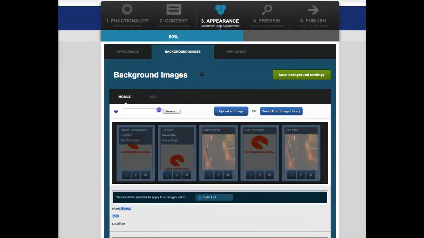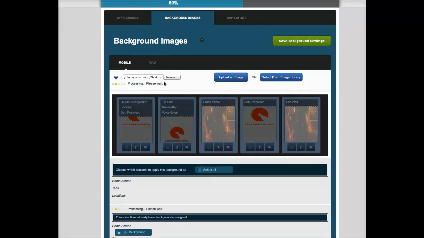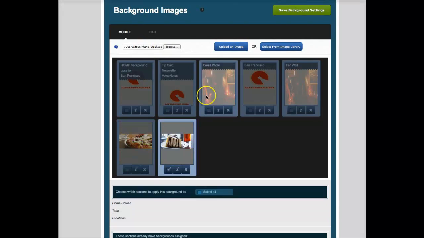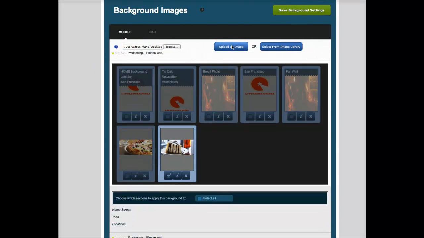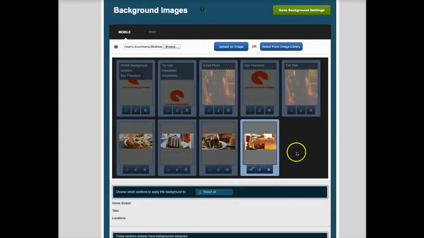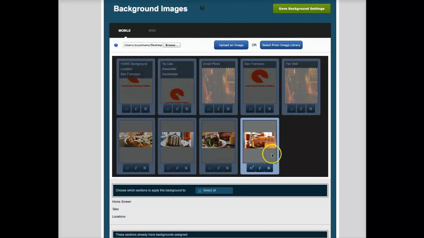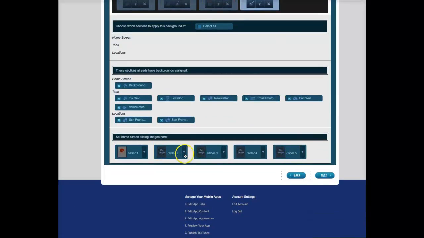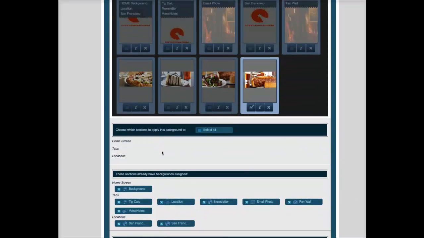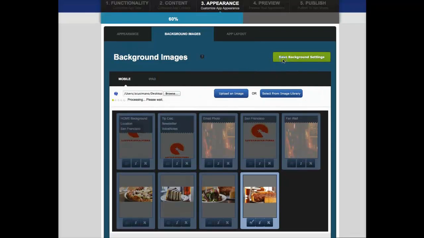So once you're done, upload your images. And then when you're done with that, apply them at the bottom. And after you're done, save your background settings.